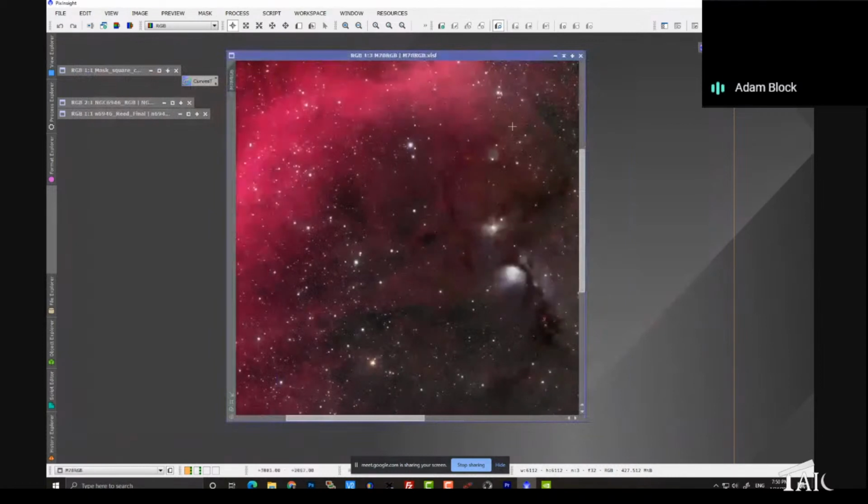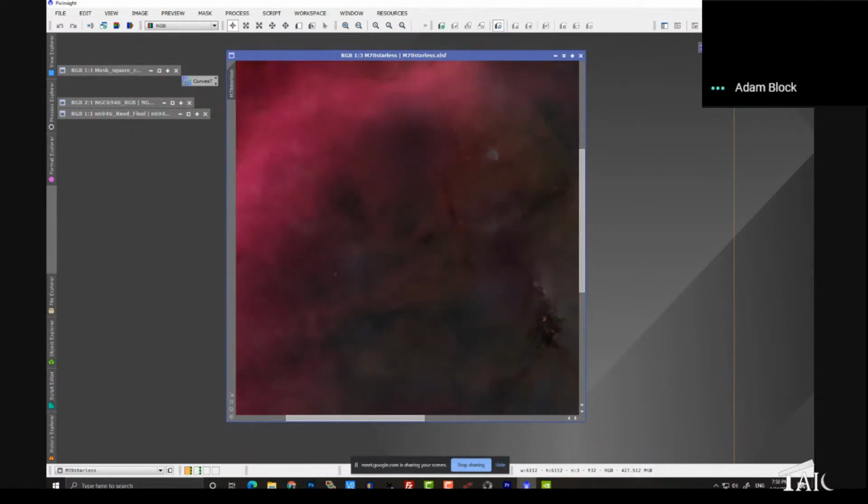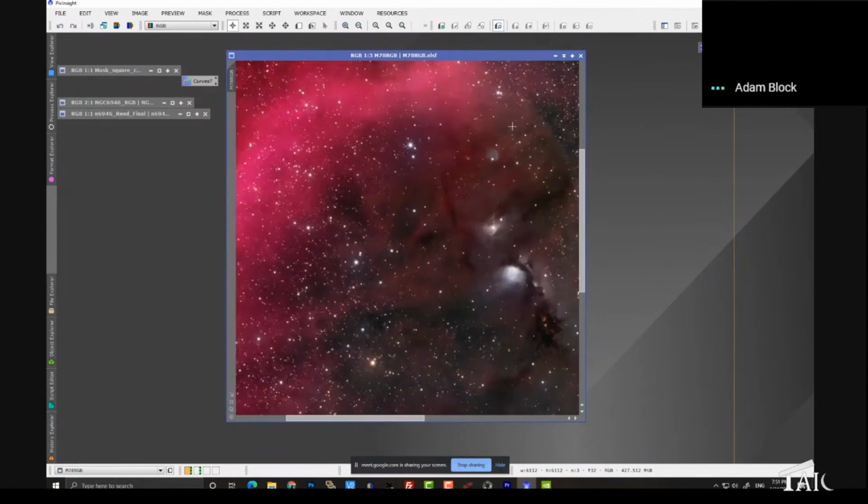Now, how do you blink them? The trick is Control Page Down. It's a really odd kind of keystroke shortcut. Who does that? But it's a good one. So Control Page Down will allow me, by pressing that on the keyboard, to blink between the two. This is a fantastic way to blink images.